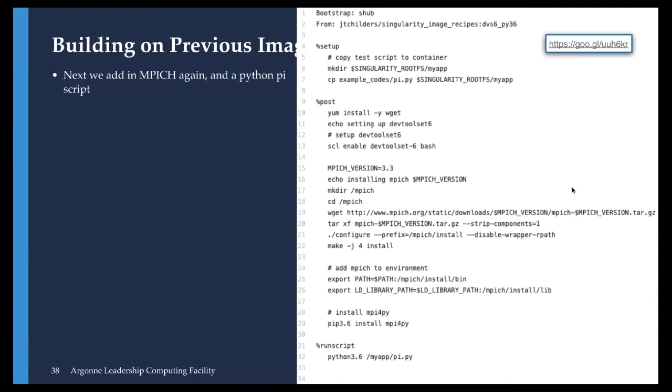So let's see. Now I am going to add MPICH to these images. This is just a quick recipe. Hopefully it's legible, not too pixelated. So I build on top of this DevToolset 6 and the Python 3.6 image. First thing I do is I set up my DevToolset 6 so that I can use the GCC version. I'm going to build MPICH again with the special configure command so that I can overload it later.